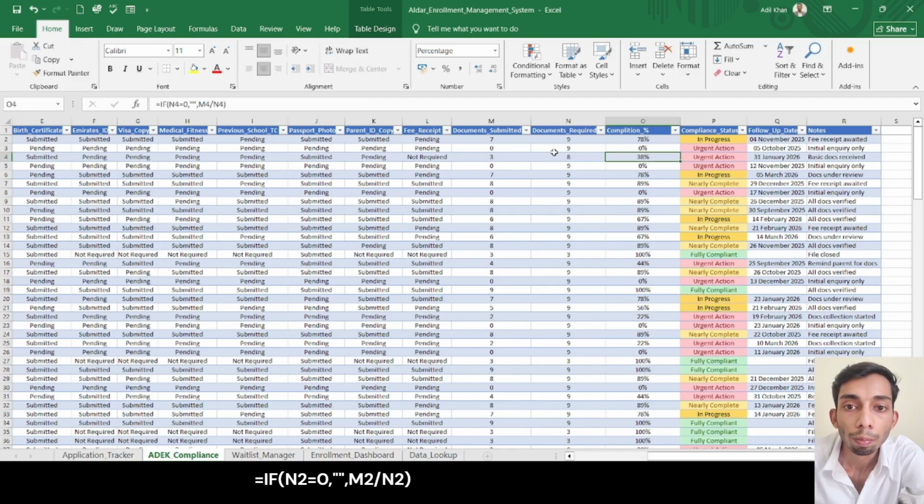The completion percentage formula has an IF guard at the start. If N2 equals 0, meaning no documents are required at all, show blank instead of calculating. This prevents a division by 0 error which would crash the formula. If documents are required, divide M2 by N2. The cell is then formatted as a percentage, so 0.78 displays as 78%. This percentage is what derives the compliance status classification.